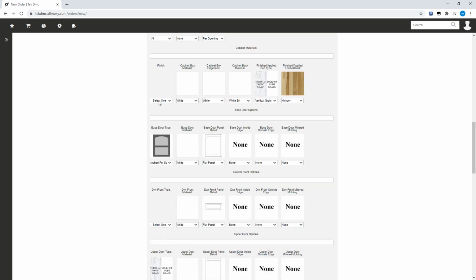Cabinet materials. Do you paint, stain, glaze any of your cabinet components? This is where that is chosen. Or if you run strictly melamines and TFLs, you're none for finish. Cabinet box material, and these are all preset by the manufacturer so that the customer ordering only sees what the manufacturer is willing and able to produce. Cabinet box edge band. Cabinet back. Do you produce with a 1/4 inch back with nailers, a solid 3/4 inch back, or no back at all for some of those closets? Do you produce with a finished or applied end? If so, what material do you use?